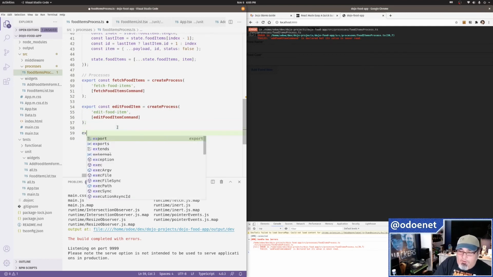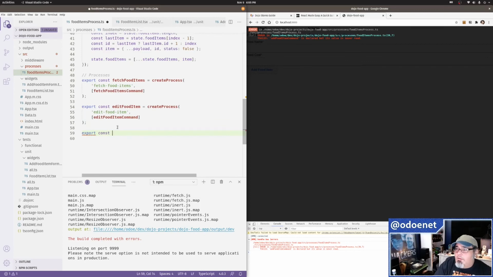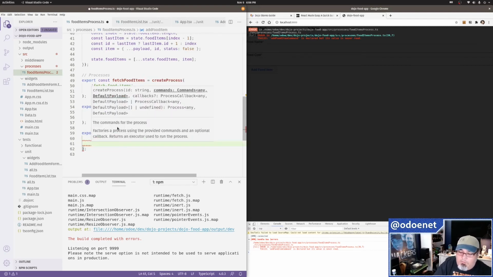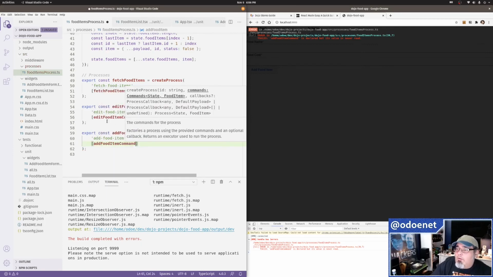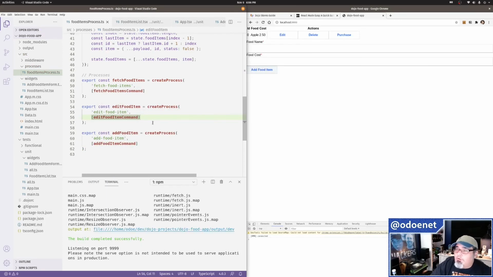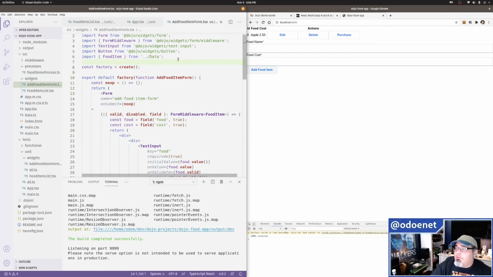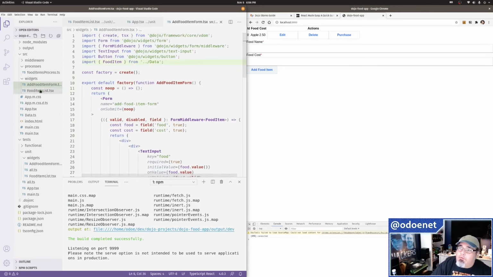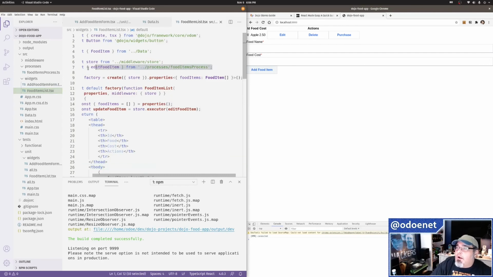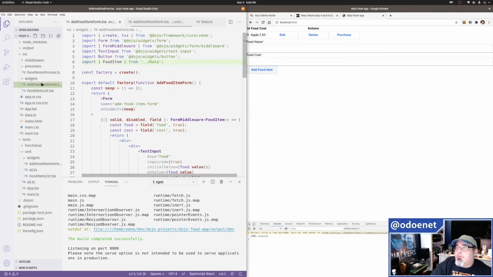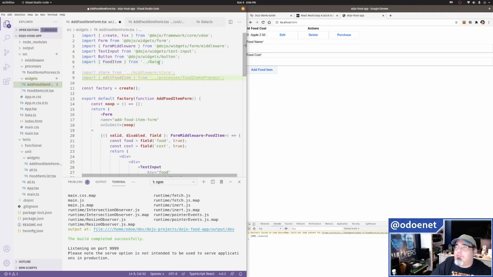Okay, so let's export an add food item process. Bam. There we go. It worked now. Okay, now I need to use it in my add food item form. All right, so we're going to bring in the store again, which I did here. So let me just copy a little bit here. Wish there was a way to consolidate that, because I'm always going to use the store middleware.